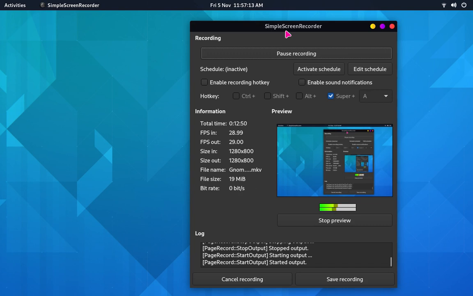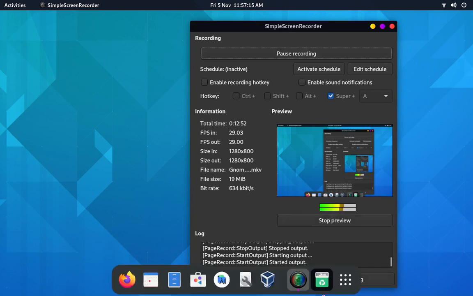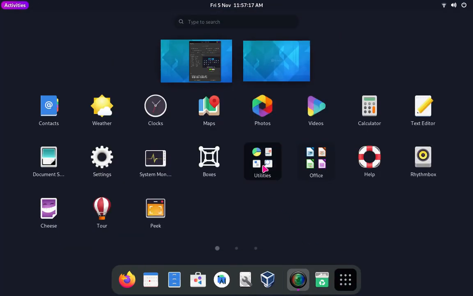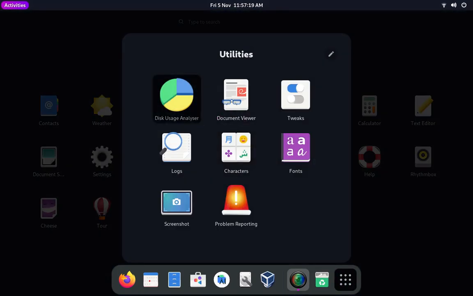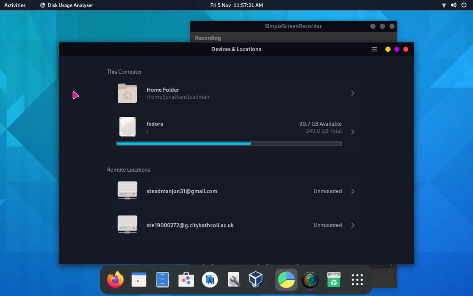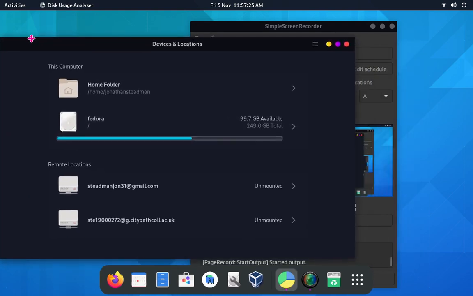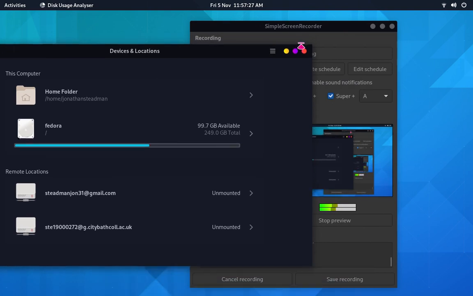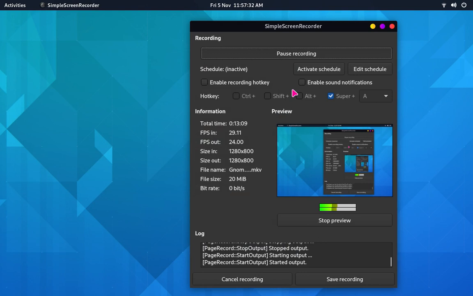Maybe I don't have enough disk space or something like that. I'm going to check out how much disk space I even have. So for that, I need to go to Disk Usage Analyzer, and then I can see I've got a decent amount of storage, 99.7 gigabytes. So I guess it is not a storage issue. I guess it's a bug, but I'm not completely sure.